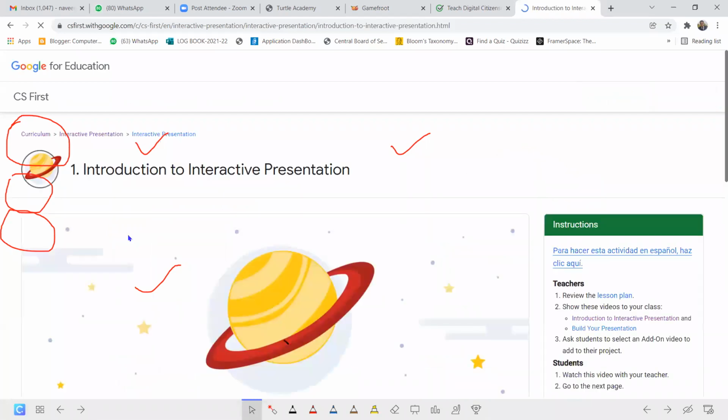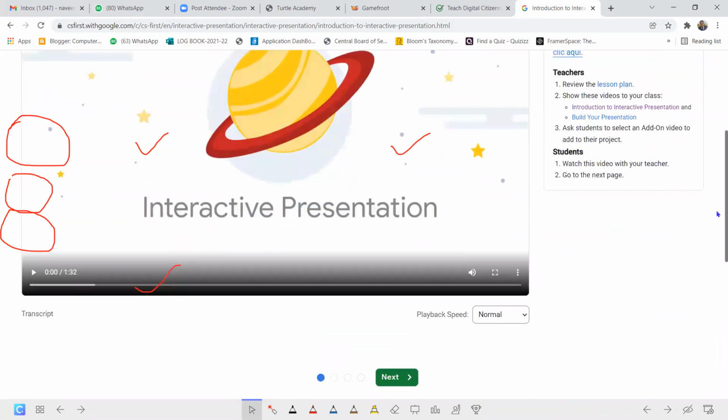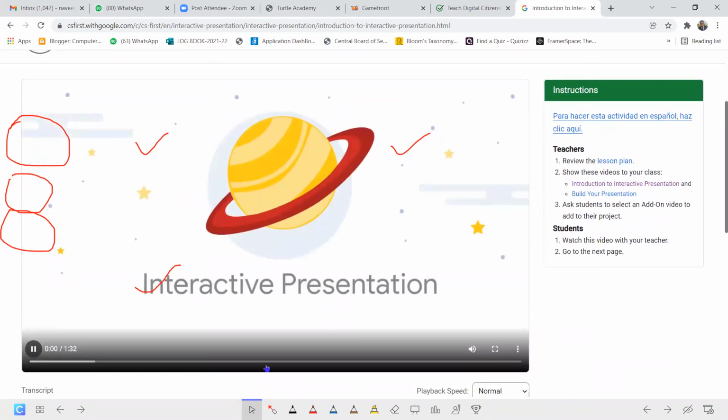Before assigning anything to the student, my humble request to all the teachers, please first complete the activity yourself, so that if the student asks you, then you can show that interactive presentation.